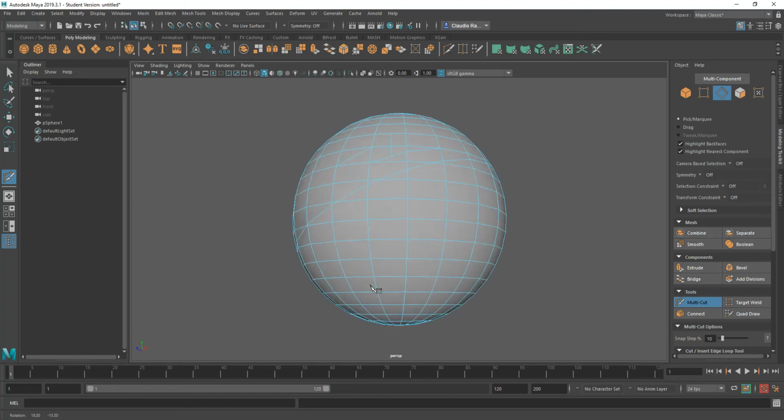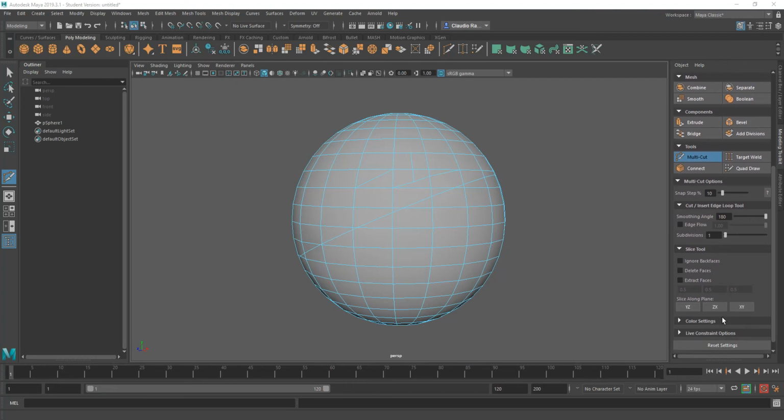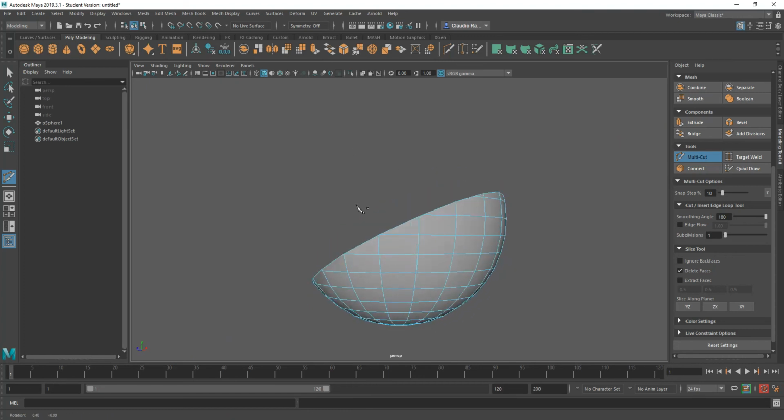In some other instances, we want to cut and make part of the cut disappear. So to do that, we want to make sure that under the modeling toolkit, when you select the multi-cut tool, you'll notice that you have the options for the tool right here. So under these options, you find the delete faces option. When you do the cut from here to here, let's say, and hit return, you will notice that it cut the upper portion of your object.